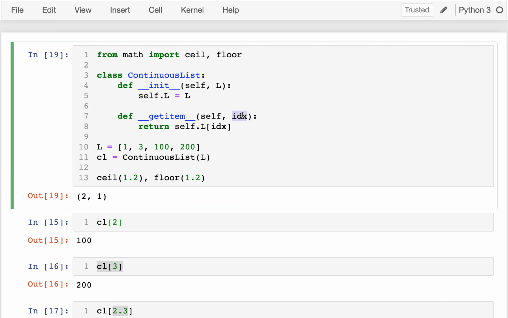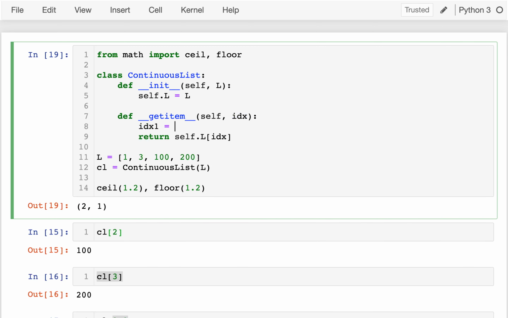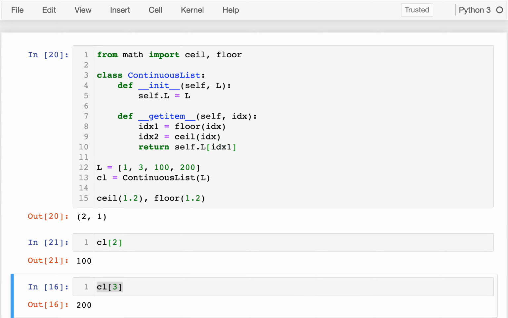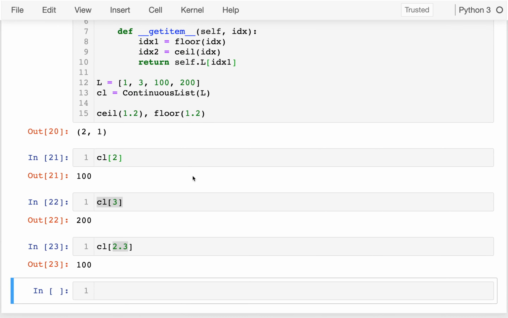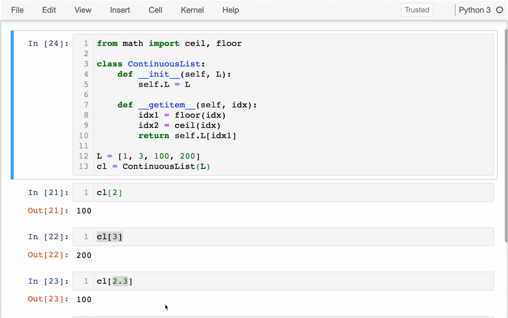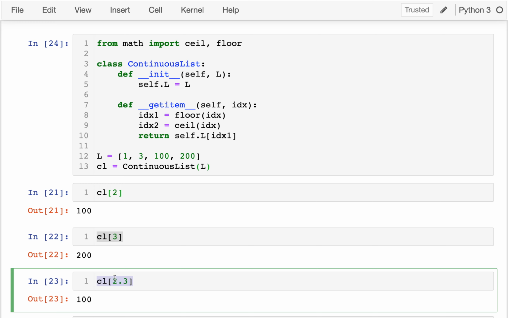And so I can do that with that index here, right? I can say something like index 1 equals the floor of my index. Index 2 equals the ceiling of my index. I'm going to round that up and down. And for now, maybe let me just do my lower index. So this will just run, and let me clean this up a little bit so you can see more. And what I see is that right now, if I put in a float, it's at least not crashing, but it's just rounding 2.3 down.